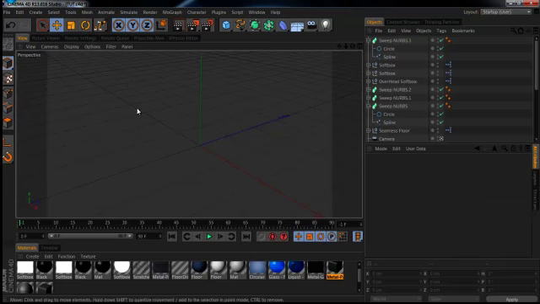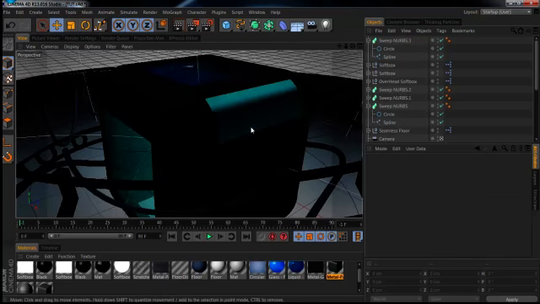Okay, so I'll switch back to my camera view. I think we have something there. We have something cool.